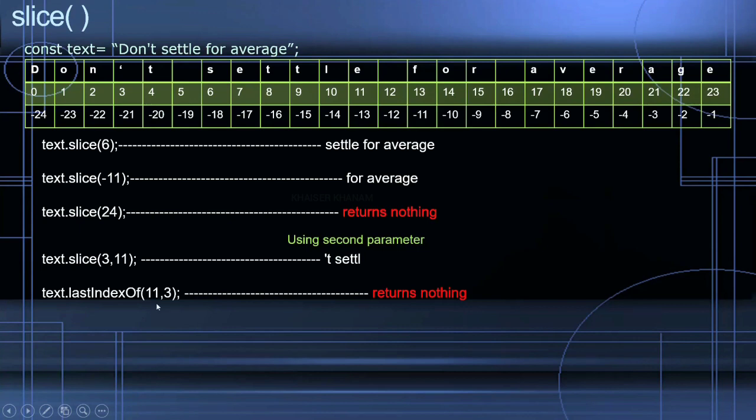Now if I have here 11 comma 3, 11 is here, 3 is here. In reverse direction it is not going to search. Only in this direction, only to my right direction the strings will be extracted. But in reverse direction it will not. So it will return empty. It is not going to return me anything.